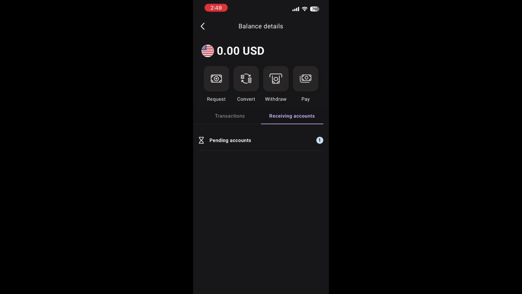Before using any method, review fees, exchange rates, processing times, and platform rules. Avoid third-party exchangers or people online who promise instant Payoneer to PayPal transfers, because many of them can be risky or scams. That's how to transfer money from Payoneer to PayPal safely.